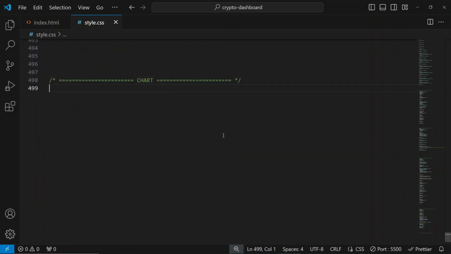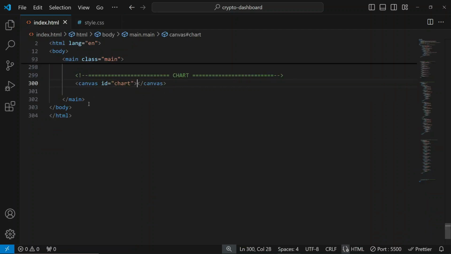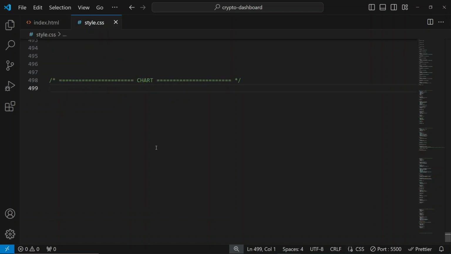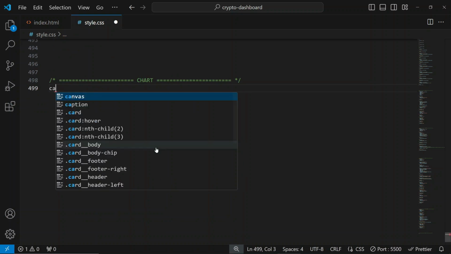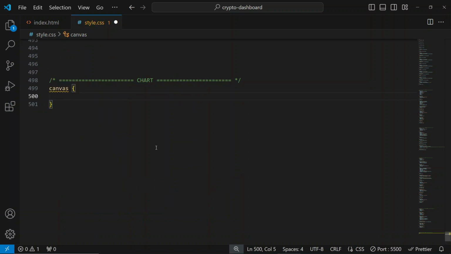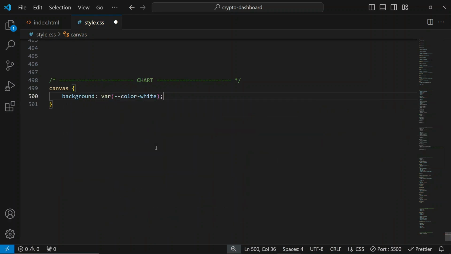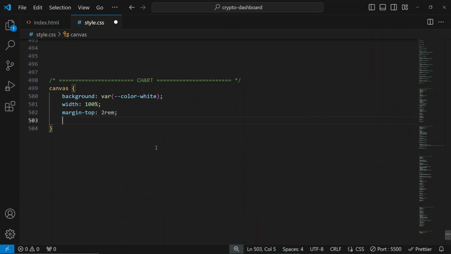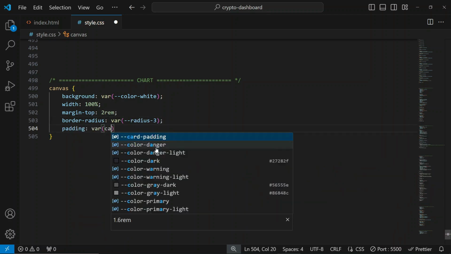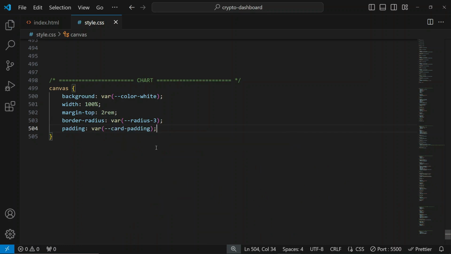I'm going to have some CSS here that we are going to need to make sure that this actually works, because we have to give this canvas some width, some height, and all that. So let's have that style before we get to the JavaScript to actually make this work. Let's give this a background of white, that's the color white. Let's give this a width, as I said, we need a width for it. Let's give it a margin top as well to push it down, a border radius of the radius 3, and lastly, some padding as well, of card padding. Okay, and this is what we need for the CSS.